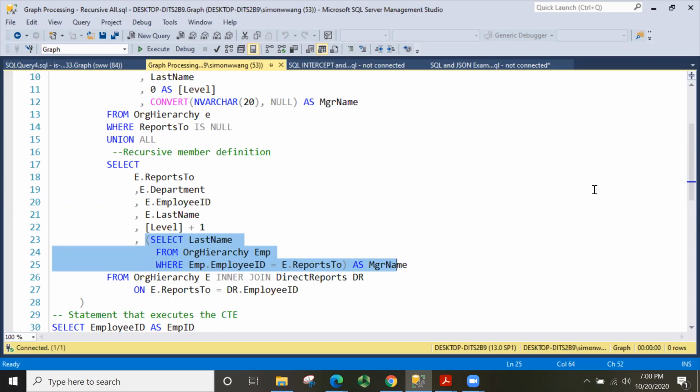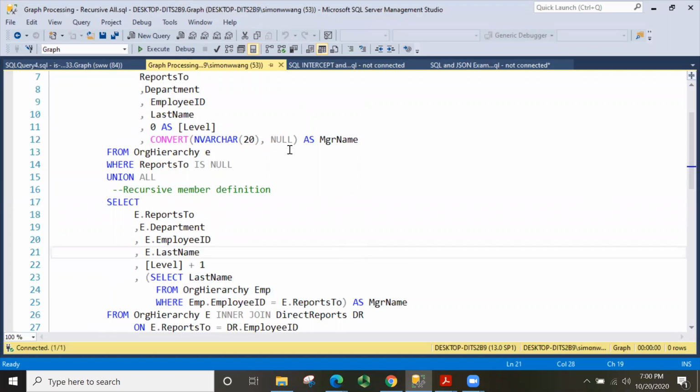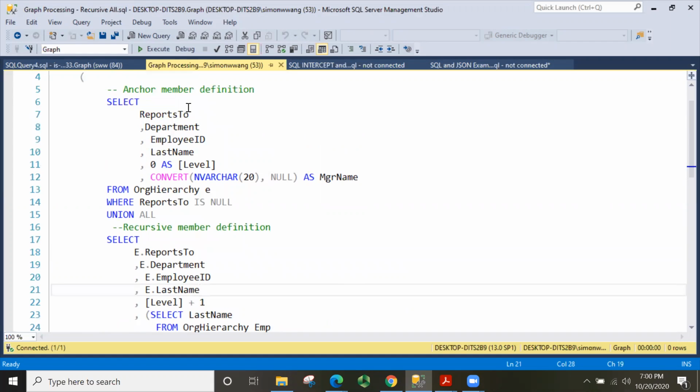So each data set must have the same number of columns. That's rule number 1. Rule number 2, the columns must be in the same order. Let's check that. The first column is reports to, so that's the manager ID. In set 1, and in set 2, that's also reports to. Second column, department. Second column, department. So the columns must be in the same order. They cannot be in different orders.